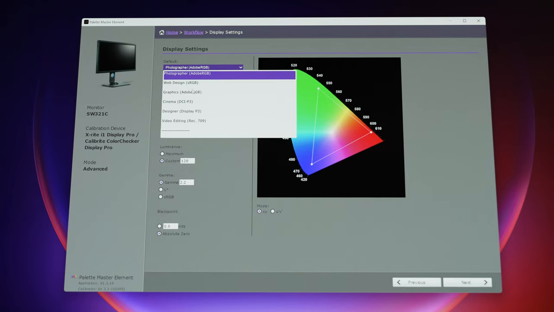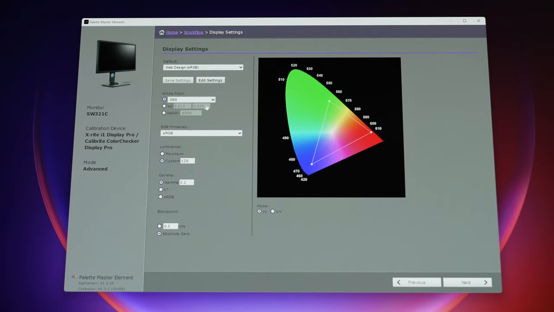In my case, at least, I try to stick with a 120 nit luminance as that's generally recommended for video, but those in brighter, less controlled environments might want to go a little bit higher. Those who do a lot of printing will almost certainly want to use a lower luminance setting, which you can more precisely choose in the advanced workflow.